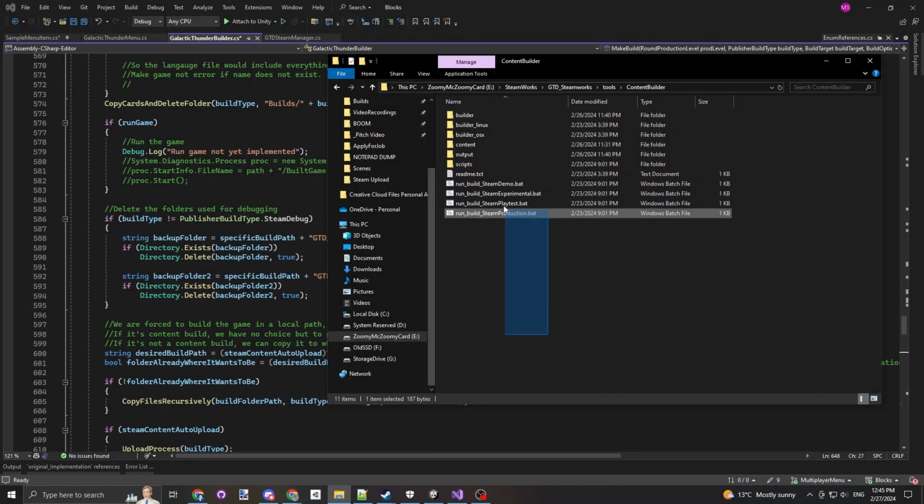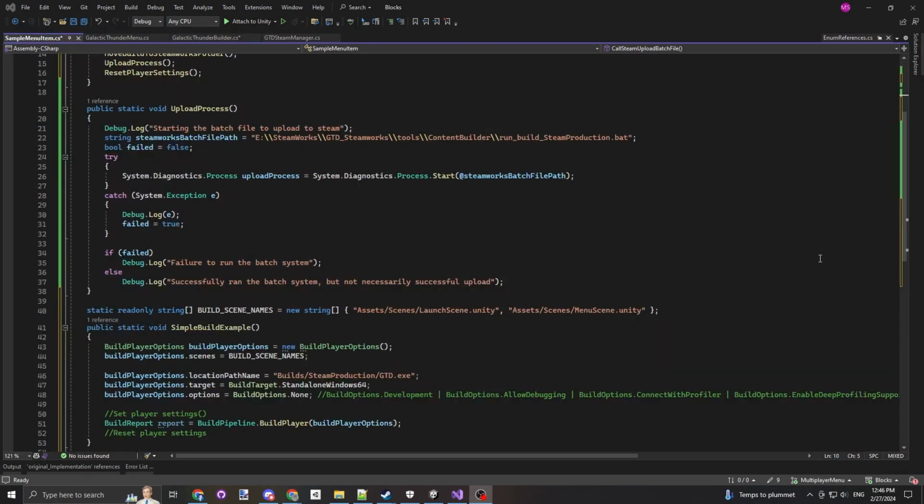Next is a trick for how I organize everything, and that's with enums. Steam Depot, Steam Experimental, Steam Playtest, and Steam Production are all values of enums, which I utilize in many different places. So the next is a simple trick where basically I use enums to represent the different types of builds.